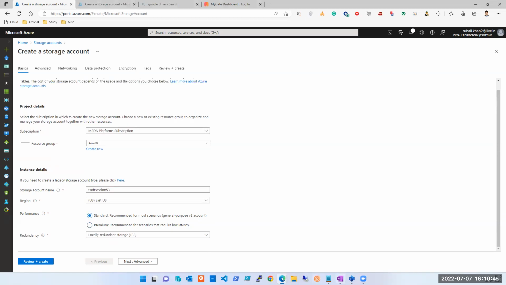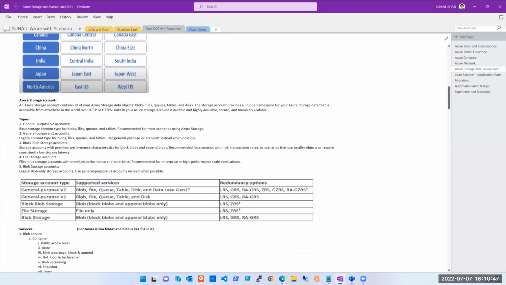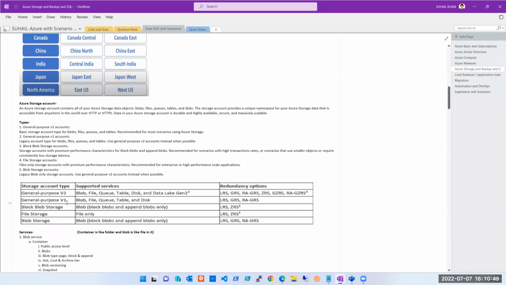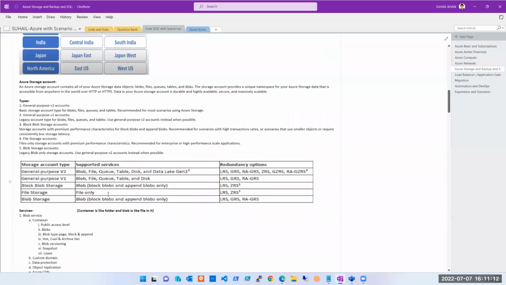उसके साथ ये जो accounts आते हैं, general purpose V2, V1, what files are supported, what redundancy options are supported. Now, what are these? We haven't discussed yet. We are going to do that today. But किसके साथ क्या attached है और क्या supported है, that we have already discussed. You'll have to remember it from here. ठीक है. What is this? We'll discuss. Then again, queue क्या होता है, table क्या होता है, वो सब हम discuss करने वाले हैं.